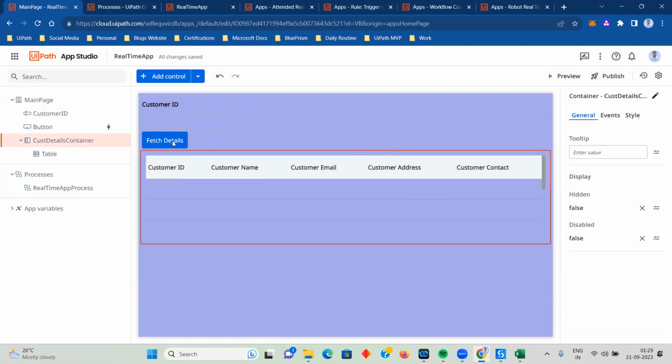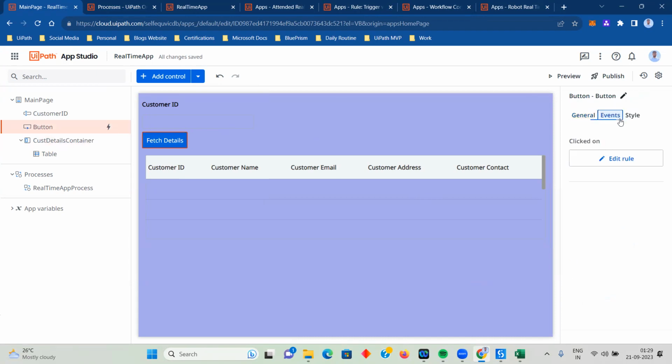So after that, I already showed that in fetch details, we are triggering the workflow that we want, and we are mapping the data table data, where the name could be anything, but the source should be the same as the column name. So this is how you create a process with real-time updates.